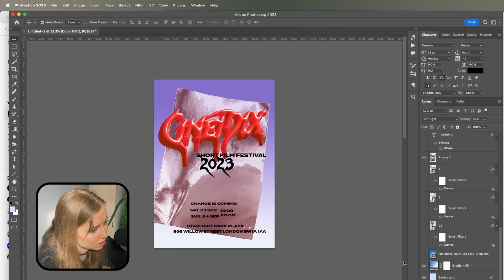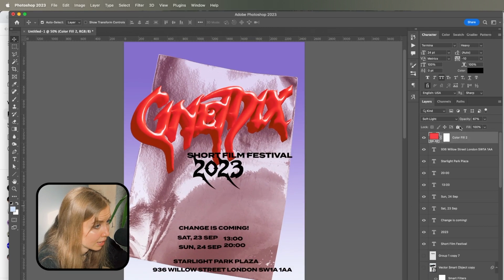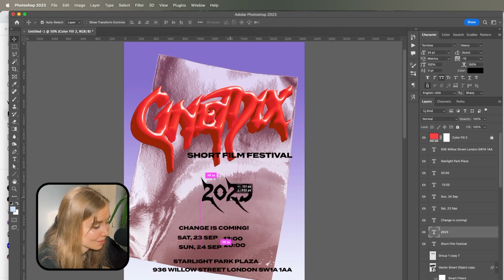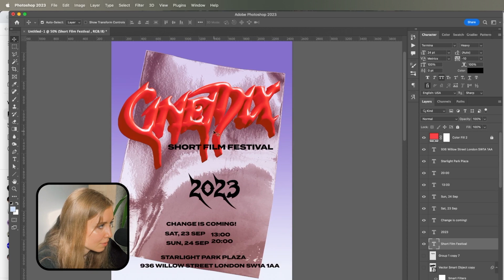I think making it simple would already do really well. Okay, and I'm not really happy with 2023 being with this font. And now I need to think of what I should do with all of this. First of all, I need to think of the positioning and the color.